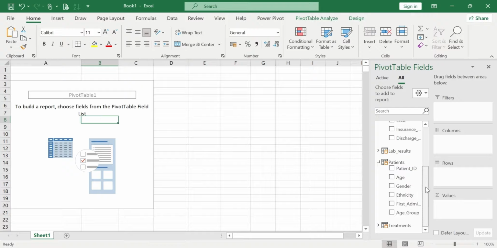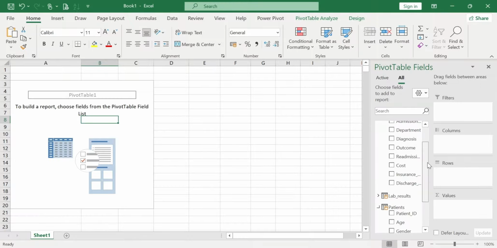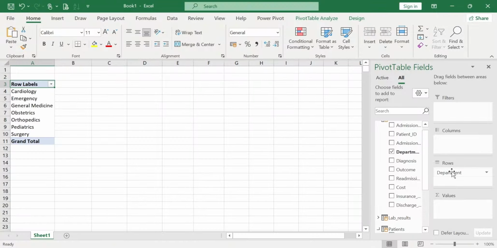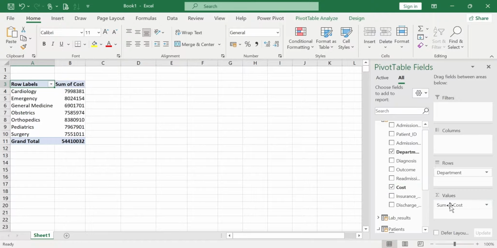So what you have to do at this point is to drag the department into the rows. So drag the department into the rows like that. Then we also have to drag the cost into the values. Very simple. So we have our departments here, and we also have the sum of cost here. So you can check that cardiology, this is a department, was able to generate 7998381.